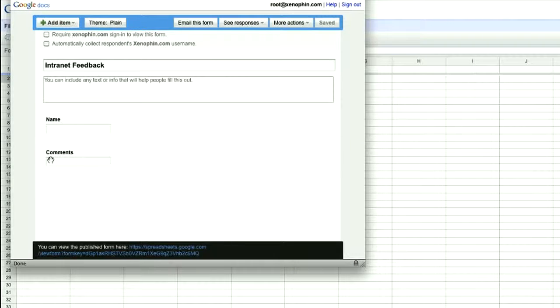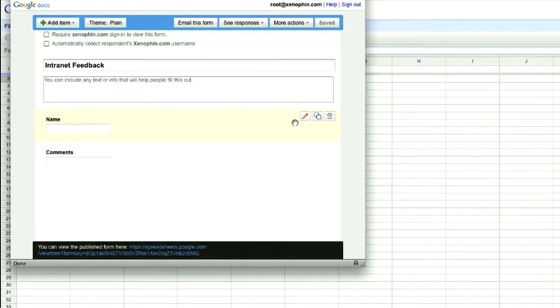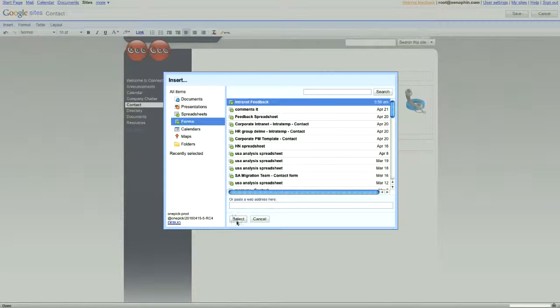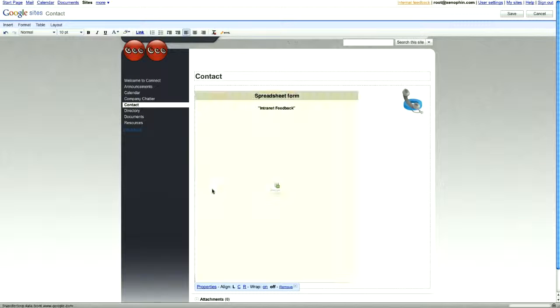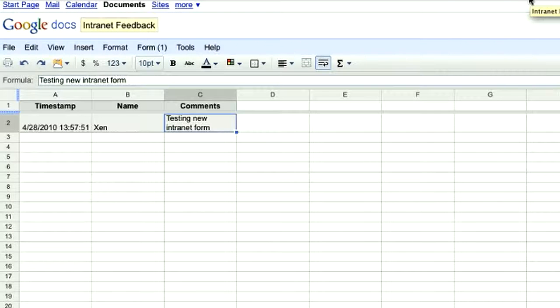It automatically gives me some suggested fields, and I could style them, but for now I'll just stick with the basic layout. Now all I need to do is go back to our intranet portal and edit it to include the form. The form's embedded into the site, ready for users to submit feedback. The feedback appears in real time in my spreadsheet.